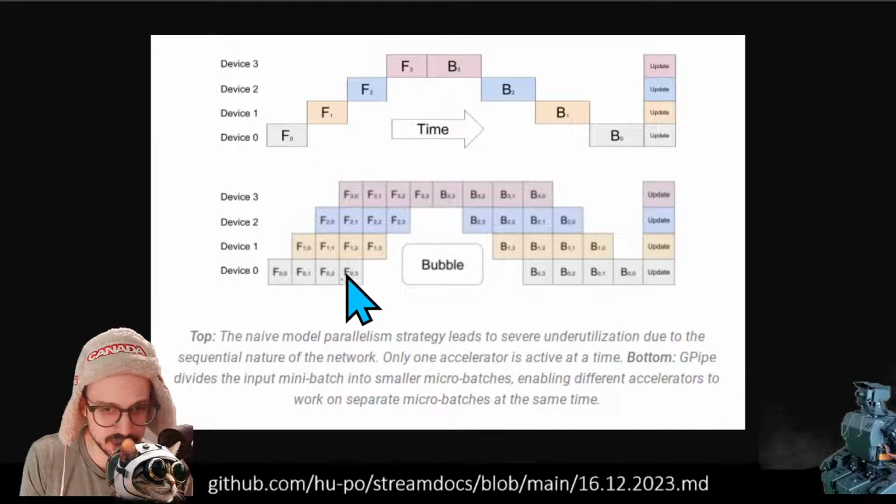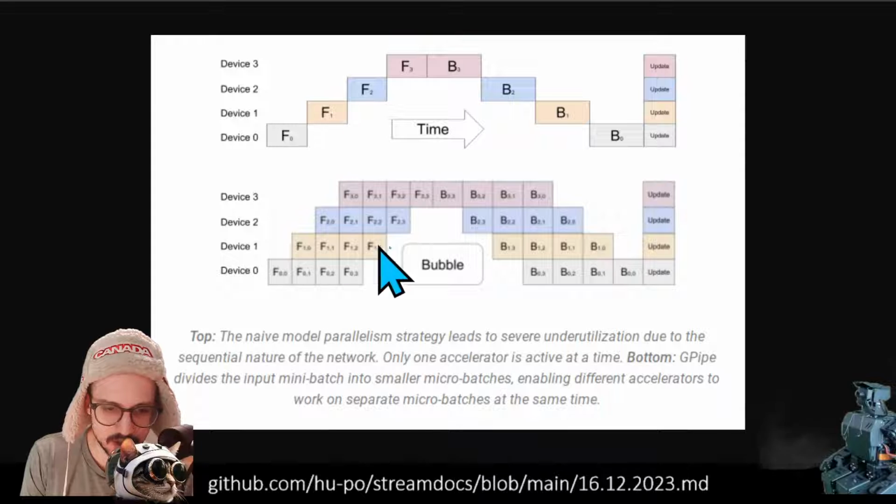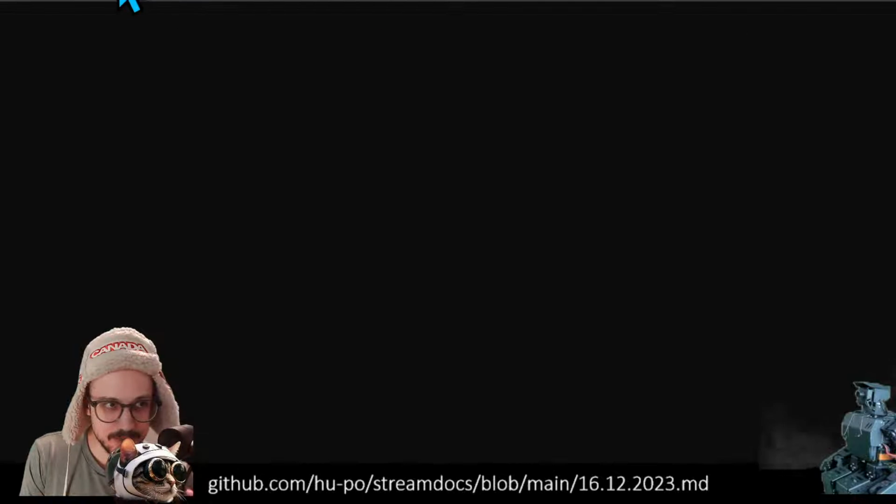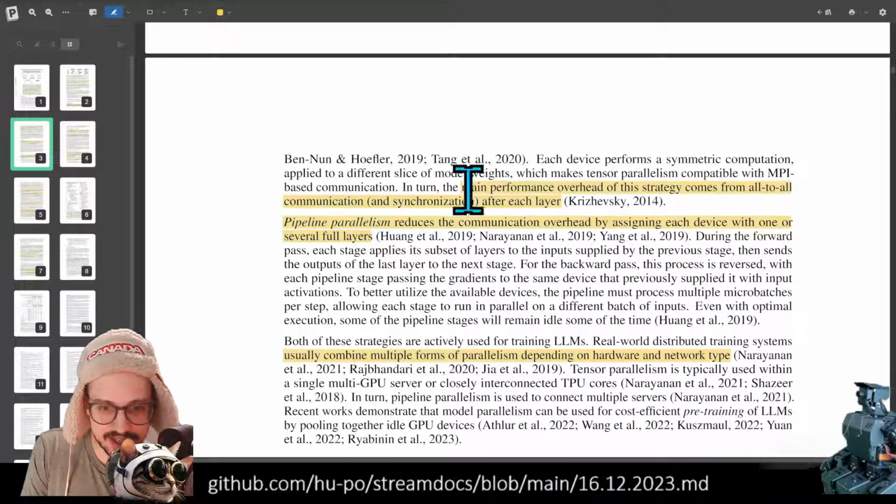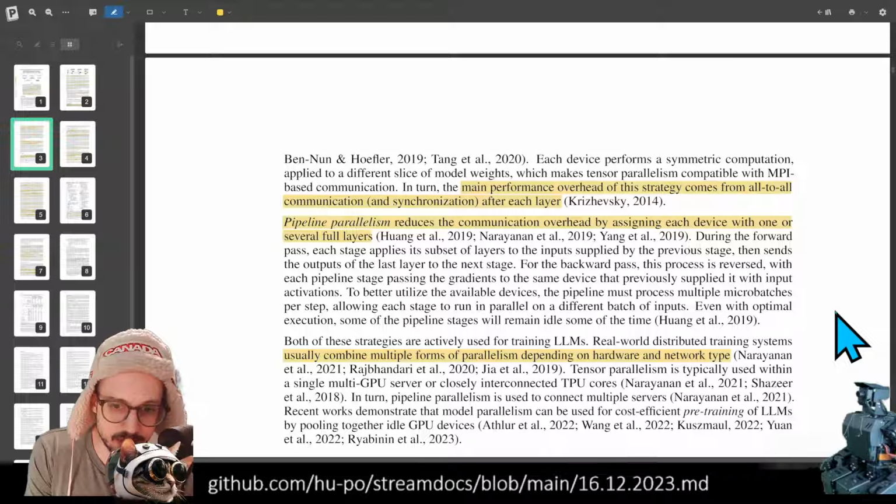Here, there's a lot more communication, right? You're communicating here and here and here and here and here. So there's more communication. But if your communication is fast, this is actually faster overall because you don't have as much idle time, right? There's always this trade-off: if communication speed is fast, then certain types of parallelism are better. If communication speed is slow, certain other types of parallelism are better.